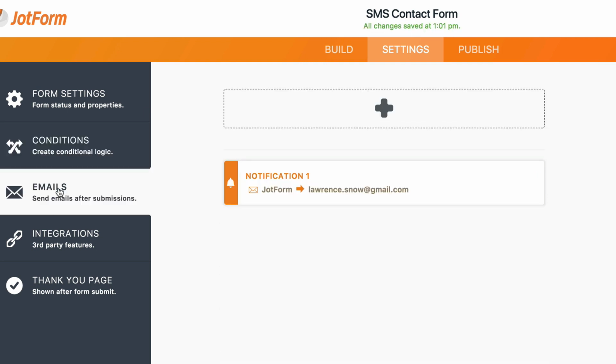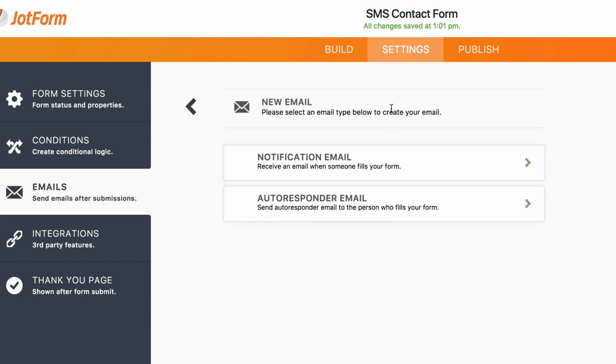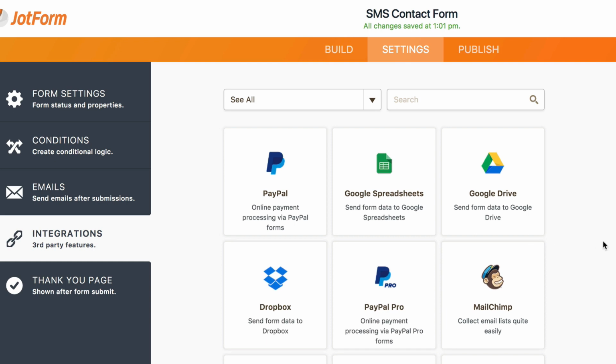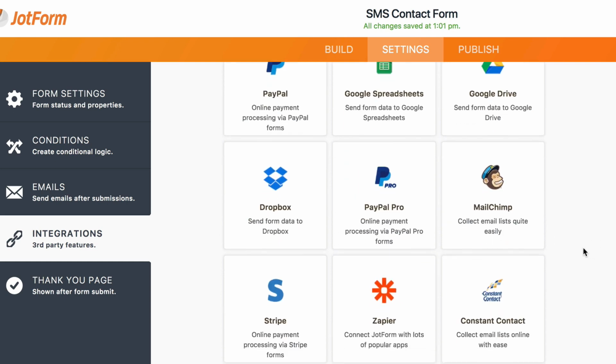And then if we did emails, right now it's set up to my email address by default, but I could add in a different email, a notification email, or I could send an autoresponder back to the person who filled out the form that, thank you for your submission. I'll be sure to reach back to you as soon as I can, that type of thing, which is a nice feature. And then we get into third-party integrations, where we have all of the PayPals and MailChimp.